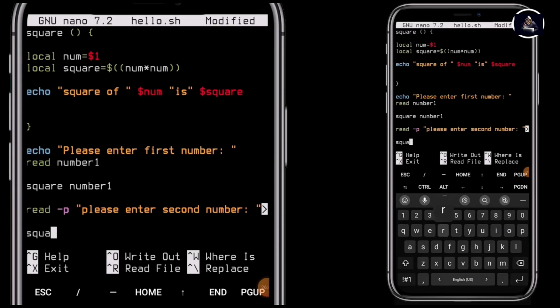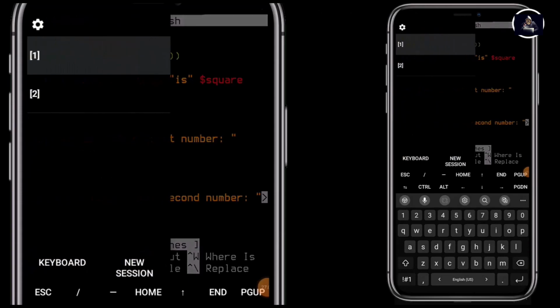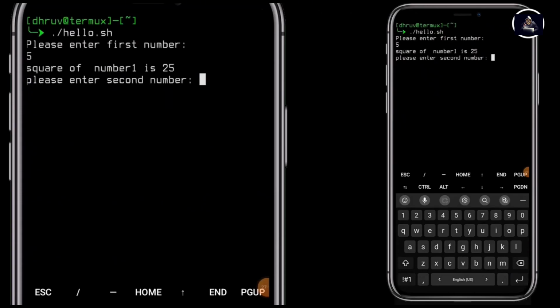Here number1 variable is an argument, the user will enter the number, then that argument or the input will pass to the function's local variable, which is number. Then after taking the second input, call the function, for variable number2, and we are done. Now save the file, and let's check it out. Say first number is 5, and see 25 is the result, and the second number is 6, and 36.